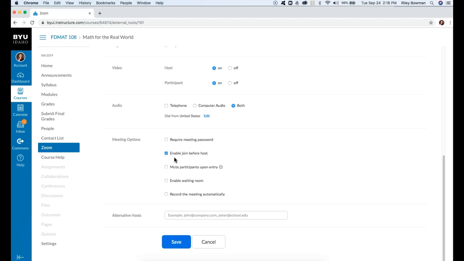Enable join before host. Please keep this selected. If you deselect this, it will not allow anybody to enter the room until you, who are creating this link, enter. So please keep that selected so that everybody can enter at their own will and schedule, and so forth. And if you aren't able to make it, everyone can still meet in the room. So please keep this selected.